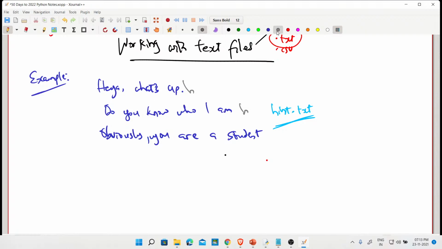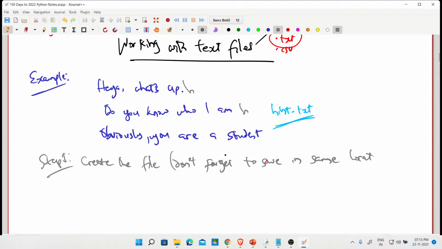Step 1, create the file. Obviously, after creating, don't forget to save. Save in what? In the same location. So this is done. We have created it, we have saved it. Let's go to step 2 now. Step 2 says now we need to read this file. Yes or no? Because we want to work with it, right?